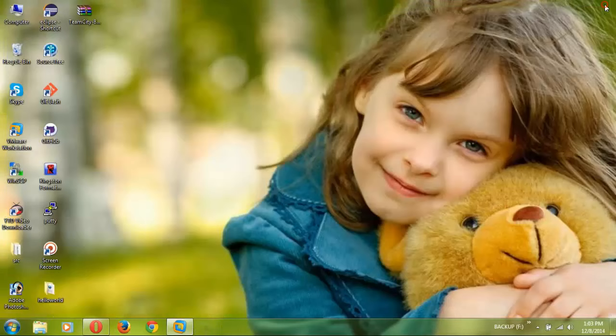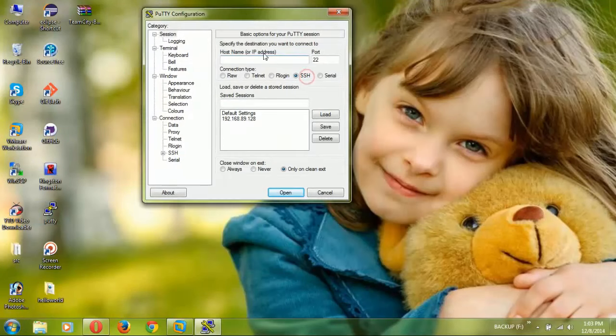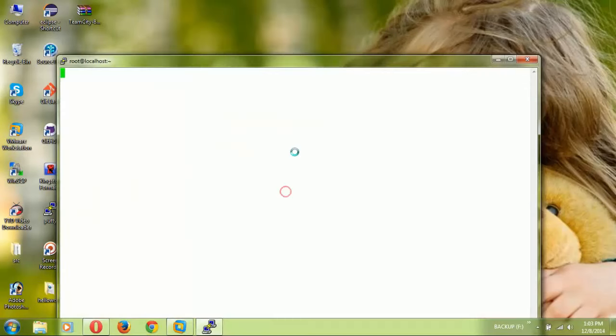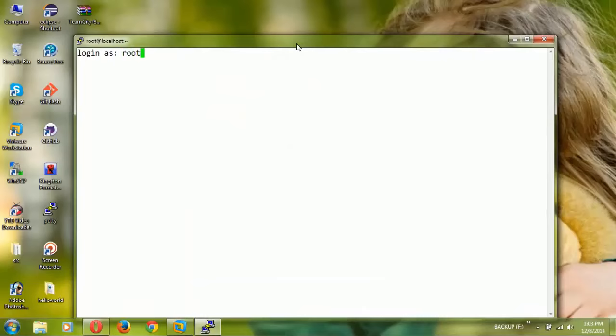Okay, now I am closing the WinSCP tool. I am going to connect to my remote server using the SSH client tool PuTTY. Here I am going to use the IP address of the remote Linux server. I already have a saved session, so I click on that, click the Load button, then Open. It will ask for the username, root, then the password.